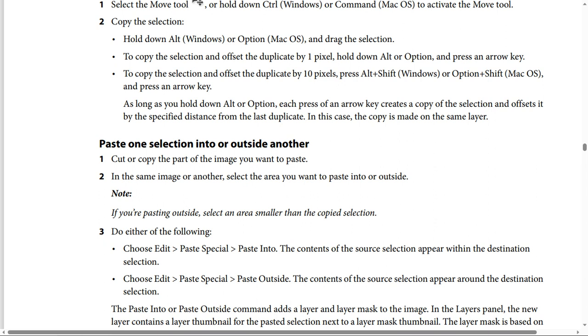And number 3, you should choose Edit, then choose Paste Special, then choose Paste Into, and the contents of the source selection appear within the destination selection. After that, you should choose Edit again, then choose Paste Special again, then Paste Outside, and the contents of the source selection appear around the destination selection.